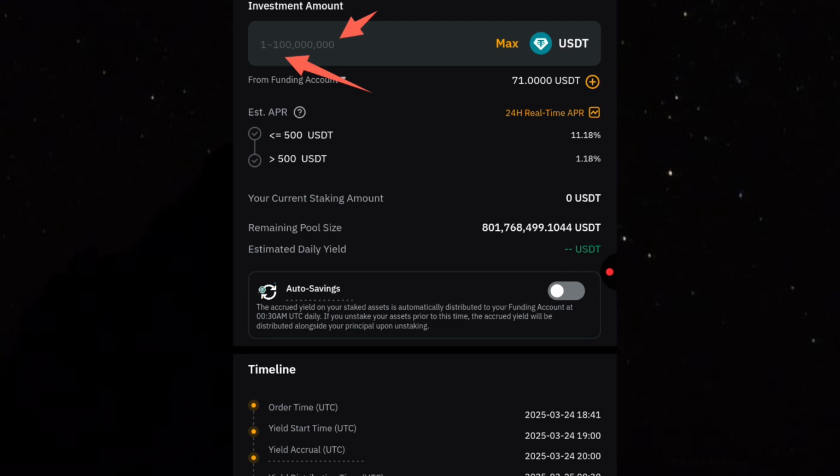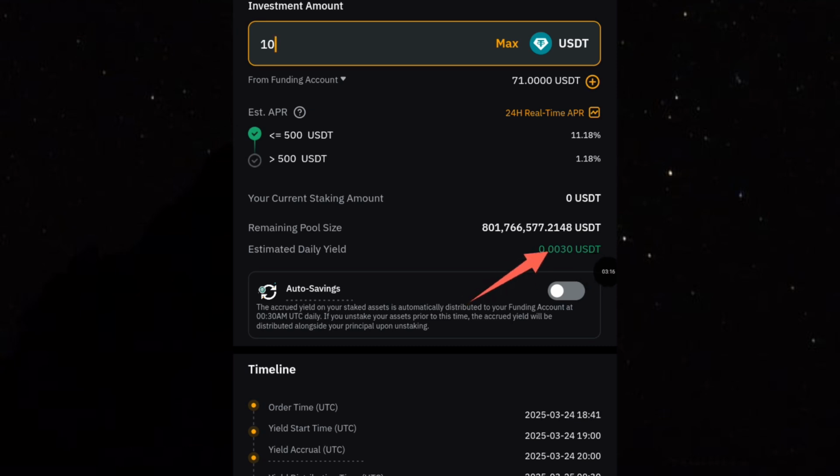So the next step is actually to put in the amount you want to use. Now you can use as little as $1. Okay, but let's say you want to try it with 10. Okay, 10 is actually nice. And from here you can see your estimated daily yield. Okay, your estimated daily yield is okay. If you have a large amount of capital, then it might improve. Okay, it's going to improve.